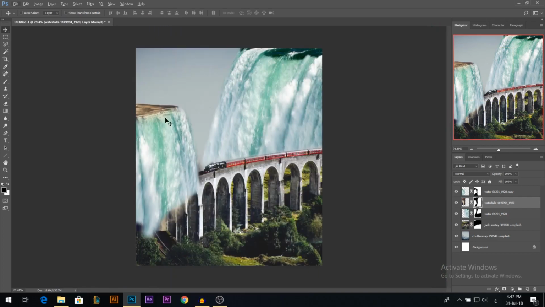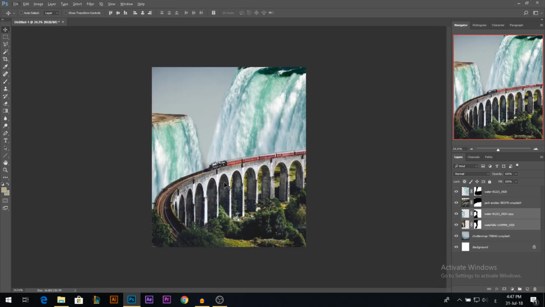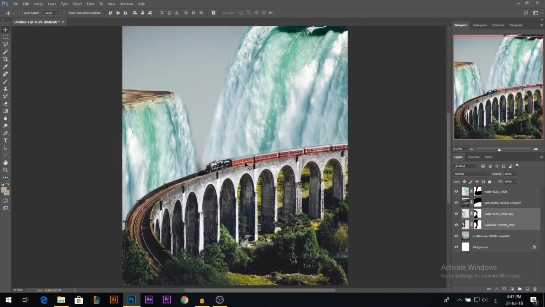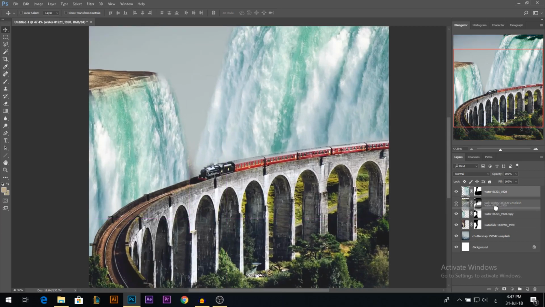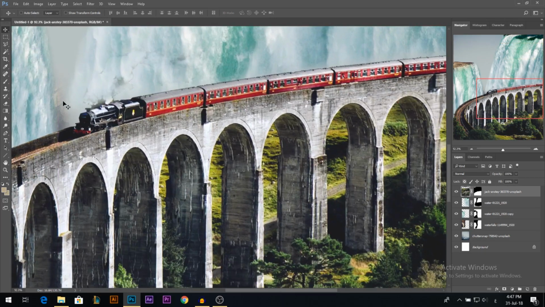So we have some sort of a surface, and let's try to put that actually behind the train. Okay, it looks good now. Easier than putting it in front of the train and erasing it. Let's try for this one also. Okay, much better. But the thing is, I don't like these parts.